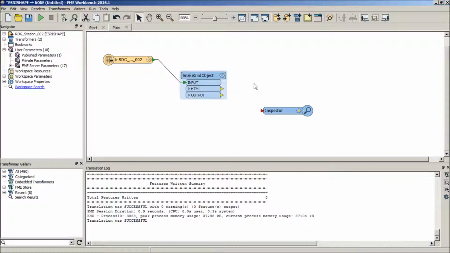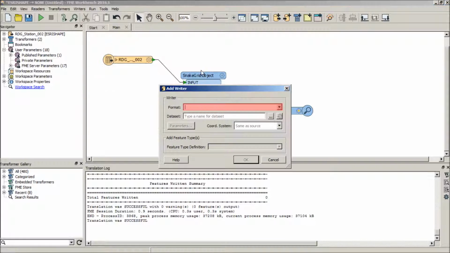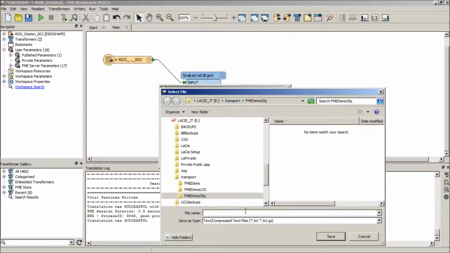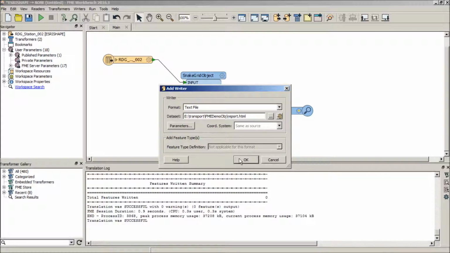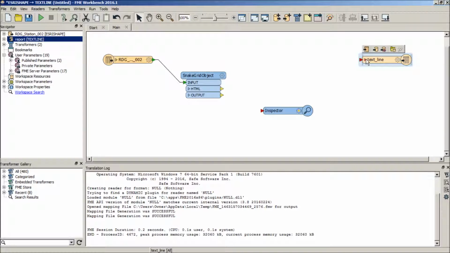Okay. SnakeGrid object has 2 outputs. The first is an HTML report. This can be written using a text writer into an HTML file. And I will call that file report.html. Okay. I will route the HTML to the text writer.